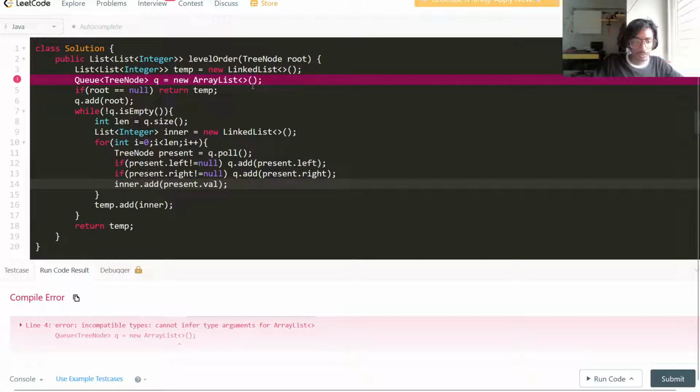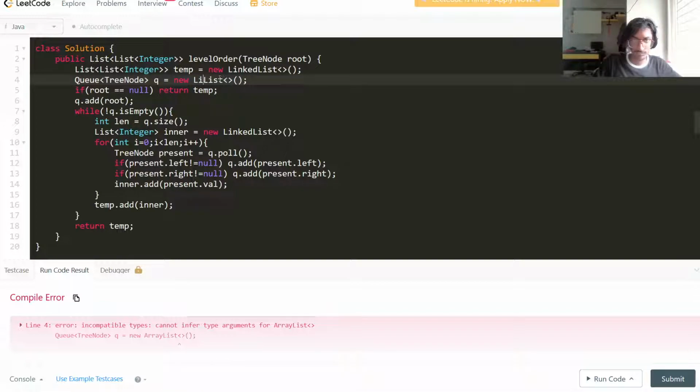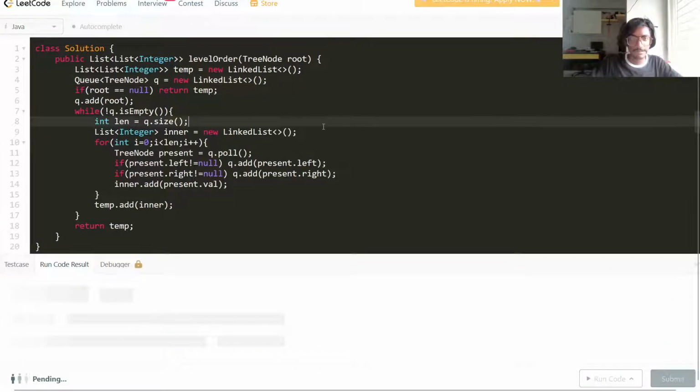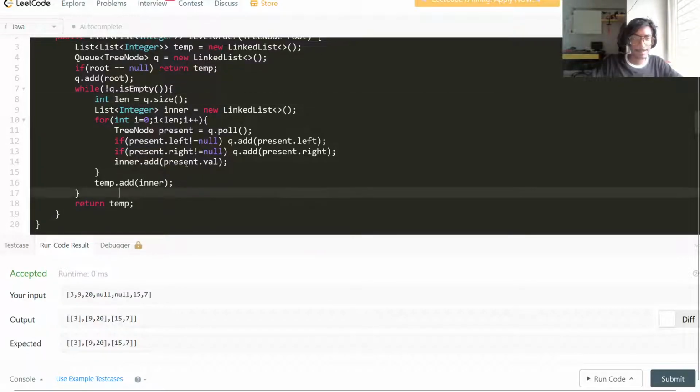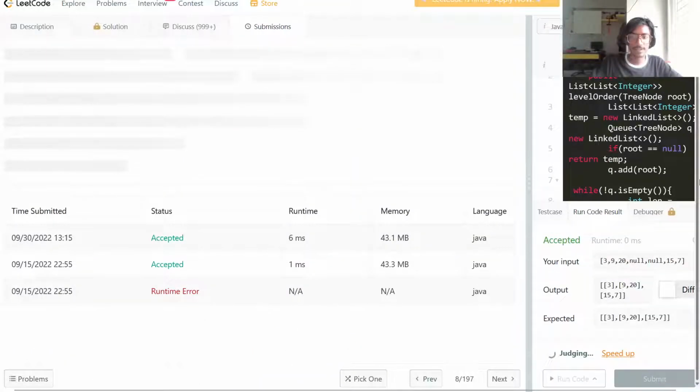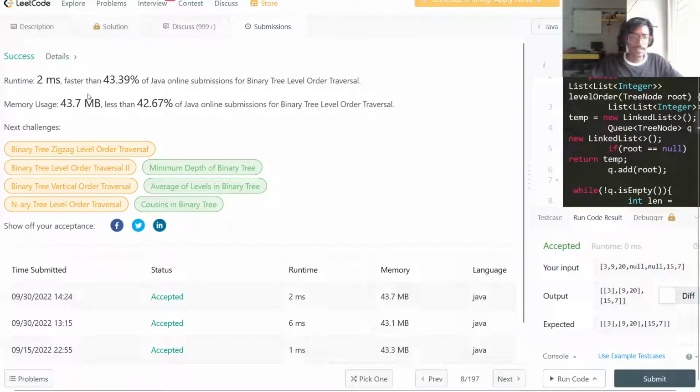So Q is not supposed to be an array list. Q is supposed to be a linked list, I guess. Yeah, we got our answer. Let's submit. I already submitted twice. You guys can note this down that it's 43% faster, and it uses less than 42% space.